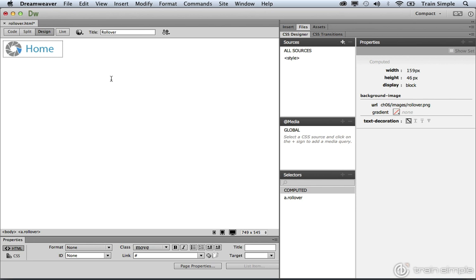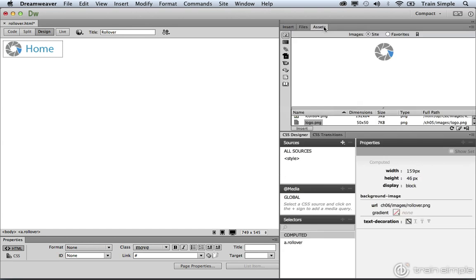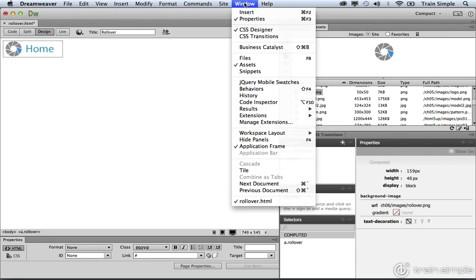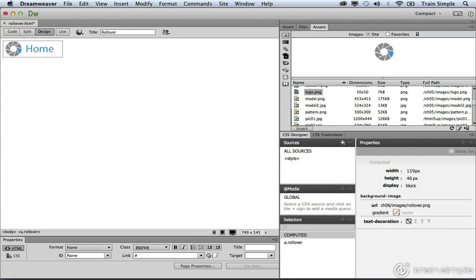Well, if you were to look at this image, rollover.png, which we can do in the Assets panel, if we come over to the Assets panel, which I just double-clicked, if for some reason you don't see the Assets panel, you can come over to the Window menu, and from there you can choose Assets. We want to go ahead and find this rollover graphic.